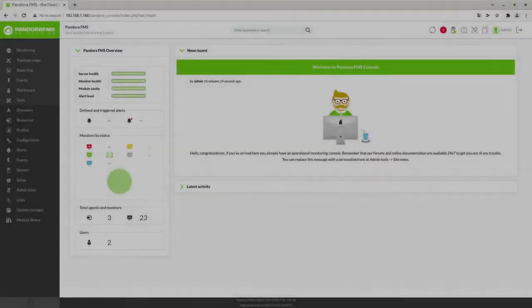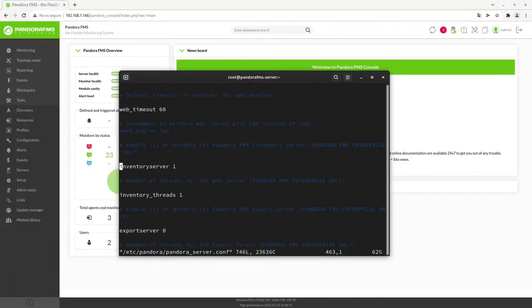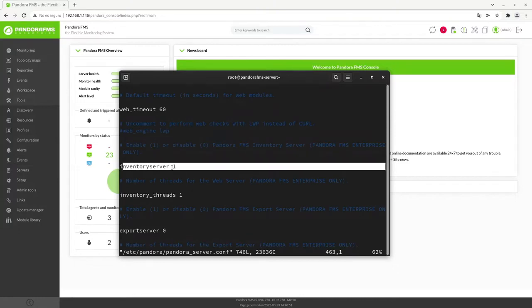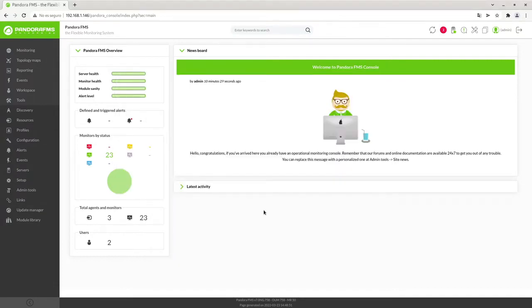For the inventory to work properly, you will have to make sure that you have the inventory server parameter enabled in the configuration file of your Pandora FMS server. As always, when you make changes to this file, you must restart your Pandora FMS server so that the changes are applied. In addition, an SSH connection is necessary with the devices to which you are going to assign remote inventory modules. Once you have made sure you meet these requirements, move on to the Pandora FMS console.